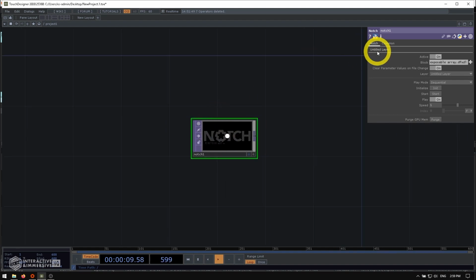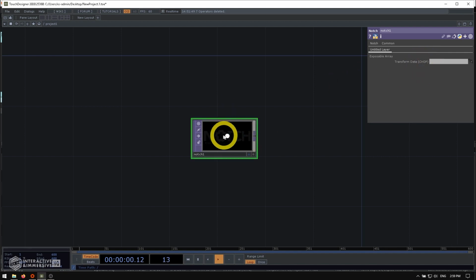And if we go to our untitled layer, which is where our exposable array transform data is, you'll see it says transform data CHOP. Now this is really cool because previously, like I said, if you were trying to control 10 different things, you would have had to expose TX, TY, TZ, RX, RY, RZ, scale, all these for every single one of the objects, and that could become very tedious and hard to scale up and down.